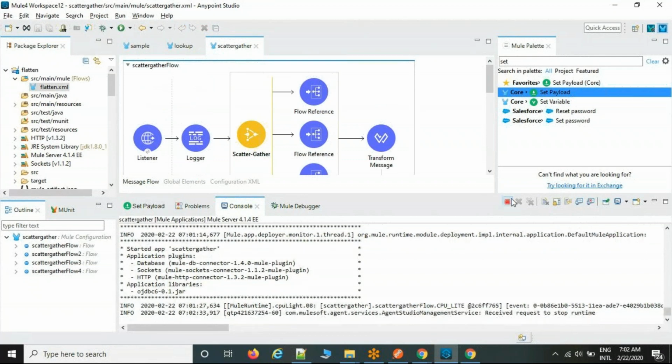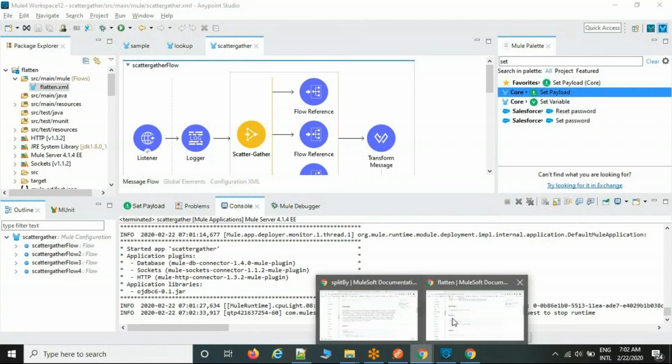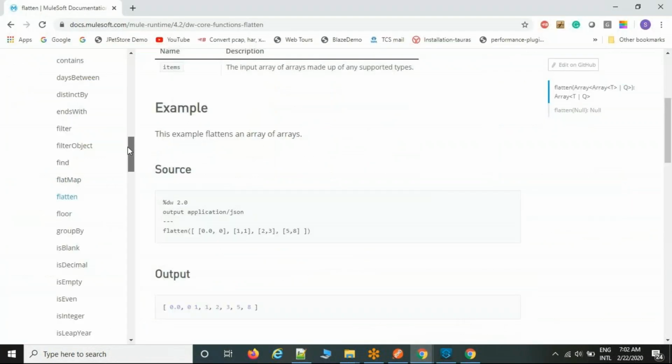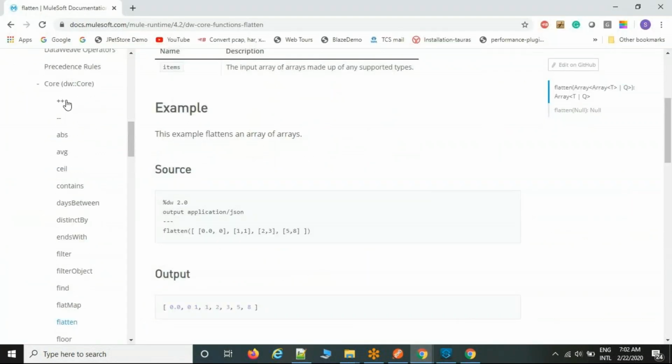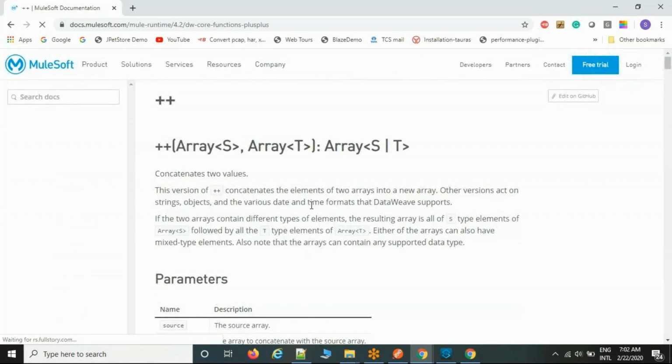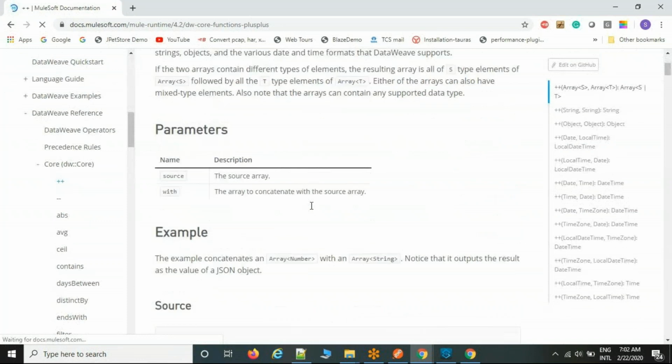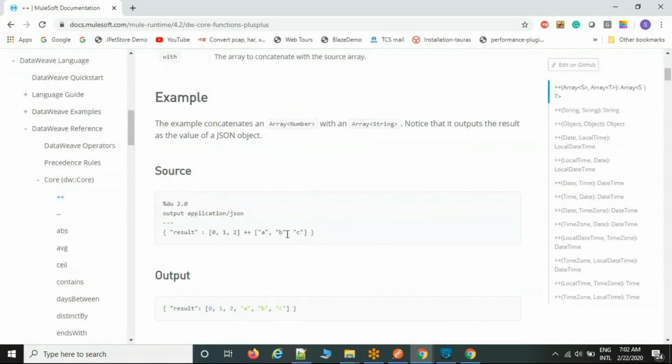Okay. If you want to practice yourself with DataWeave operators, there are plenty of operators available, and they have given us some examples here. For example, this is concatenation. If you want, you can go through here how to apply concatenation. Concatenation is appending arrays. There are two arrays, and making them a single array. Plus plus is the concatenation.